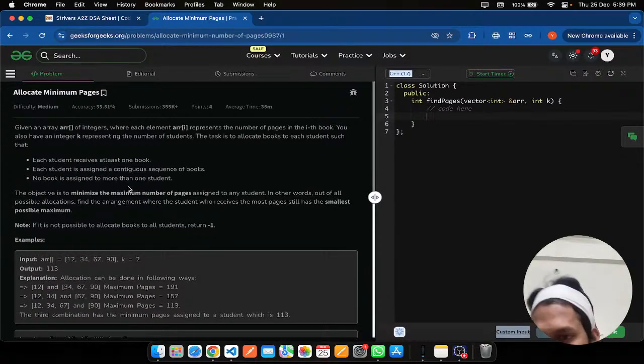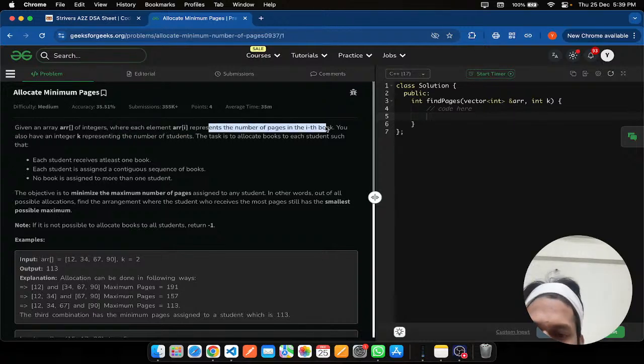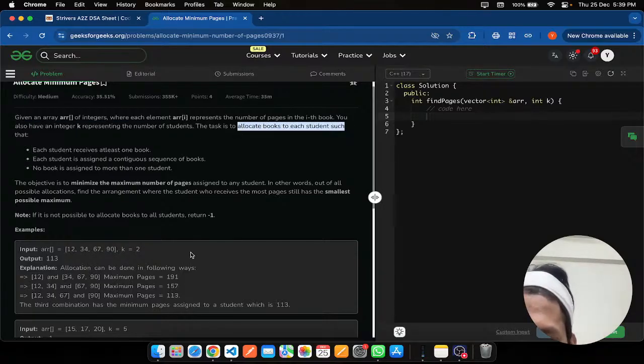Let us see. Given an array of integers where each element represents the number of pages in the ith book. You also have an integer representing the number of students you are tasked to allocate the books to. There are books, the number of pages in each book, and there are k students. Our task is to allocate the books to students.